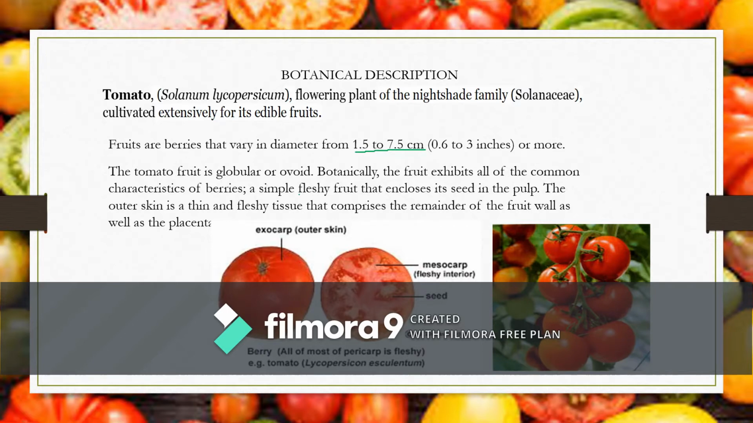The outer skin is thin, and the fleshy tissue comprises the remainder of the fruit wall as well as the placenta. Okay, we can look here. This is the exocarp, which is the outer skin of a tomato. And this is the mesocarp, which is the fleshy interior of the tomato. And this one is the seed of a tomato.